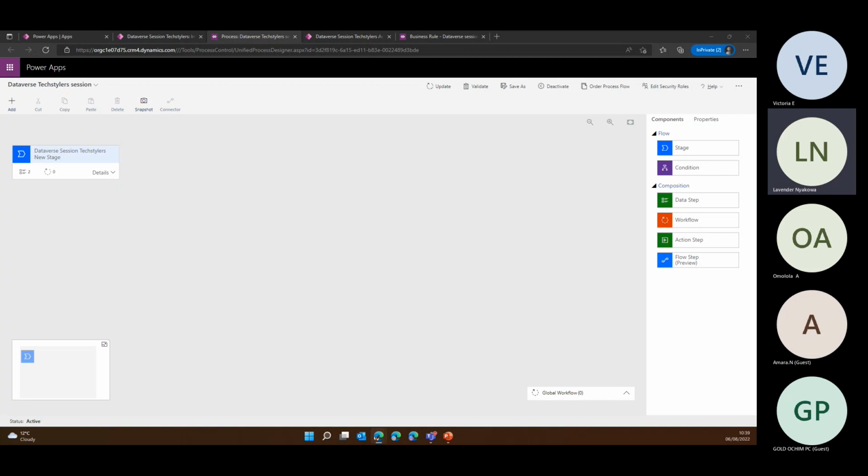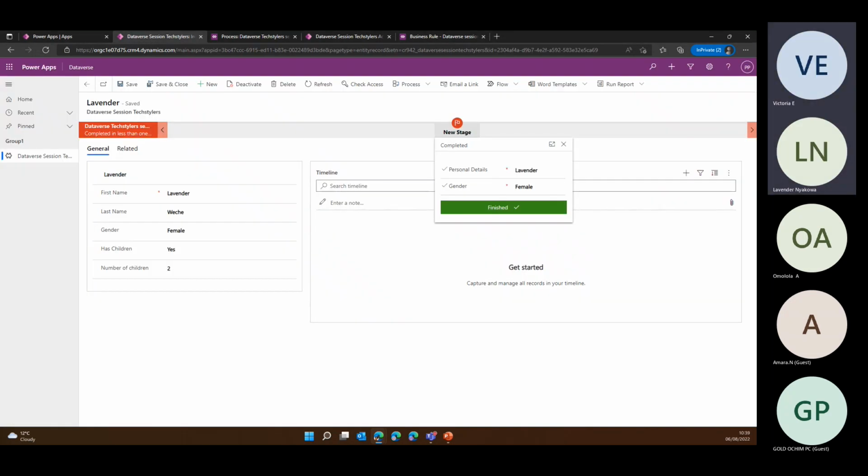Yes, please go ahead. Please show us the other screen that has the business process. This one. Yes. If we had multiple stages, after the first stage you have to click on a button, just like this finish button, to go to the next stage. Or am I wrong? Yes, you're right.